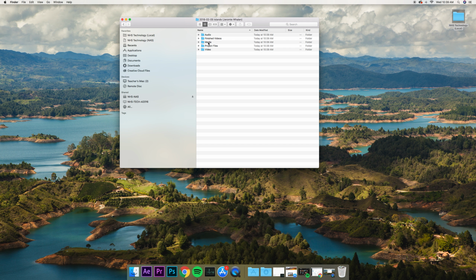So you can save the pictures and different things into media. When you create a project file, which is another tutorial, we put it into project files. When we export our final video, we're going to put it into finished videos. So we utilize all of these folders.